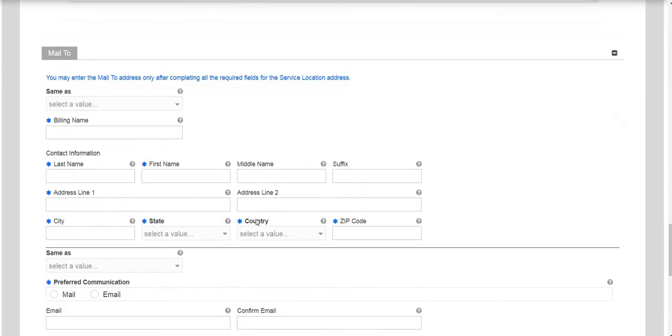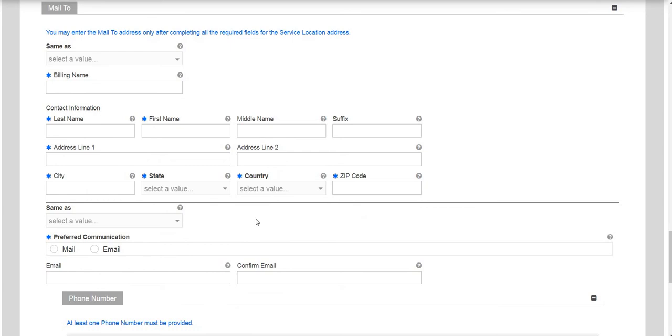The last address that you are required to fill out is a mail-to address. Where are we going to send correspondence? And again, you have a few different options. If your mail-to address is different than your pay-to and your service location address, you can just simply enter in the new information here. If the information is the same as your service location, you can check service location. And if the pay to address you entered was different than your service location, but the same as your mail to, you could just choose pay to address.